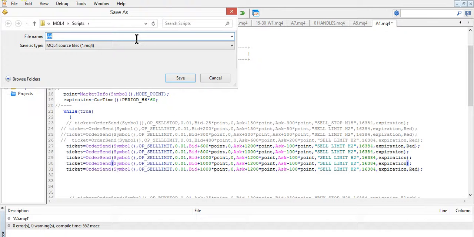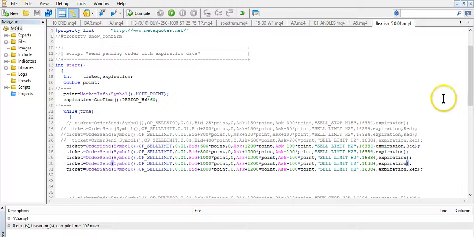I'm going to call it bearish. I'm not in denial, so call it bearish. And I guess I put 5, 0.01. Now, it's hard to come up with names for this stuff that would tell you exactly what's going on inside that script, but this way, I know when I launch this puppy what's going to happen.